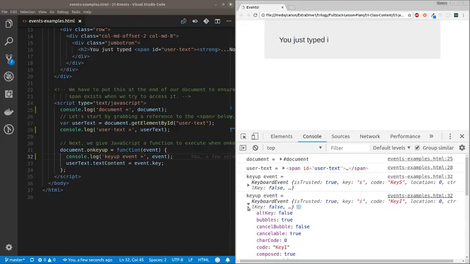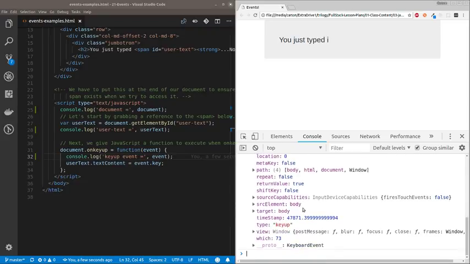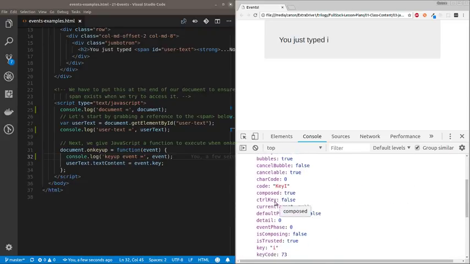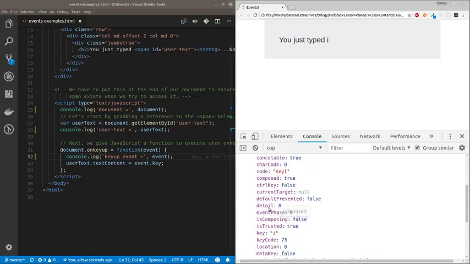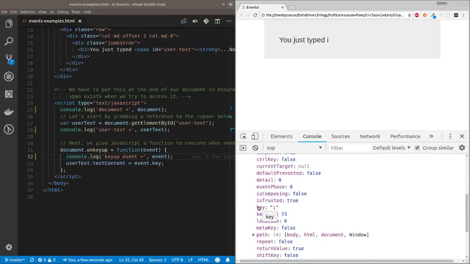And it turns into this crazy object. This is what an object looks like, which has a bunch of properties on it. Not super important to understand what's going on here yet, but just know that there's something called the key right here. You can see that bad boy. It's a string, because I just typed I, it's I. And here in code, you can see that we're using that key. We're changing the text content of the user text.